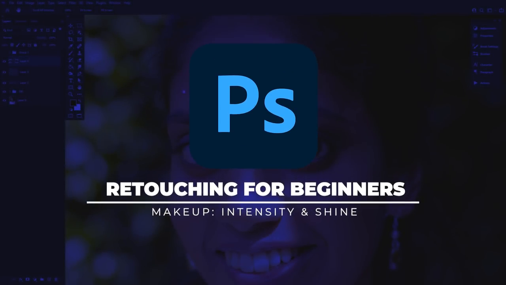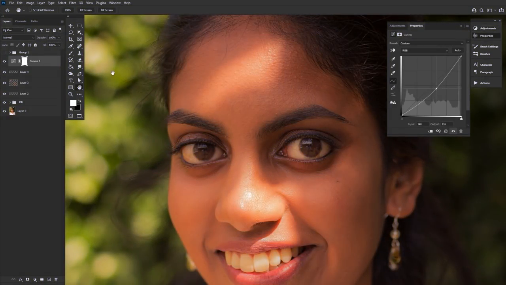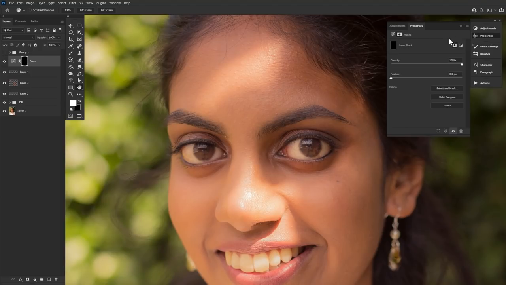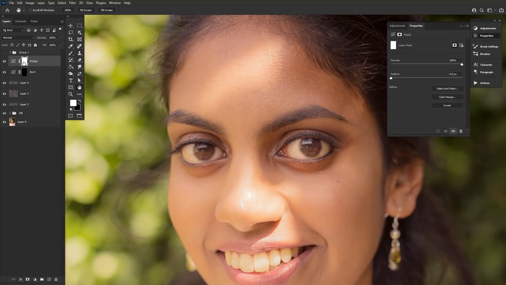Welcome back to Photoshop Retouching for Beginners. We're going to finish up our eyes, eye makeup, and lips by looking at how to intensify the makeup itself. In camera, makeup can come out dull and lack the visual punch it originally had. For this, we're going to want to use good old dodge and burn. Let's start with our brows, as we can make a pretty big difference here.